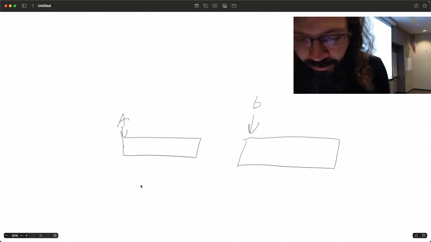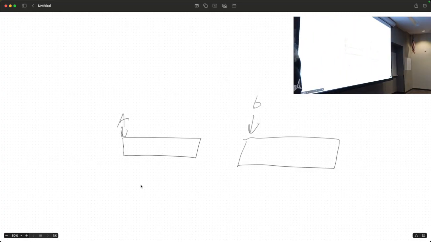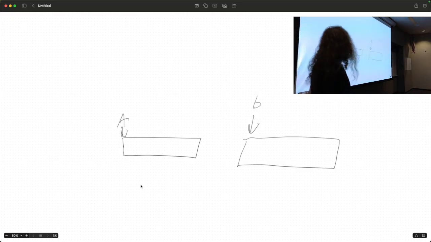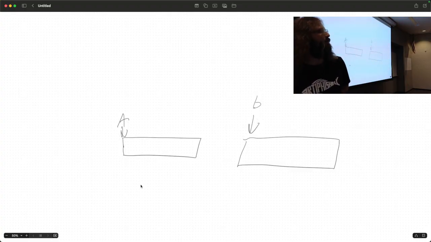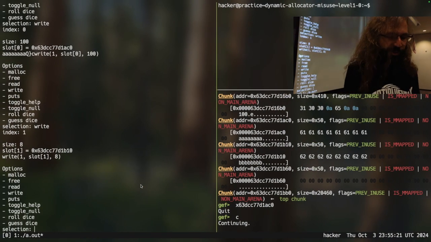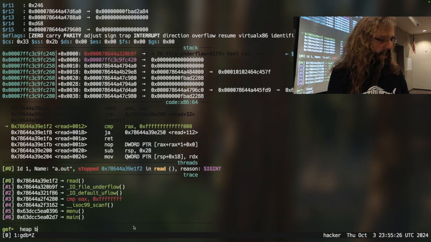There's a next pointer. What's the value of the next pointer if I freed this, and it's the only allocation? What's that? Null, right? We looked at this in GDB when we had heap bins.